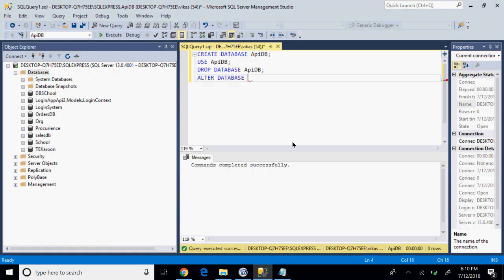These commands, most of them are common. A few change based on the software we are using. For Oracle it may look different, for MySQL it may look different, and for SQL Server it may look different sometimes, but most of the concepts remain the same.